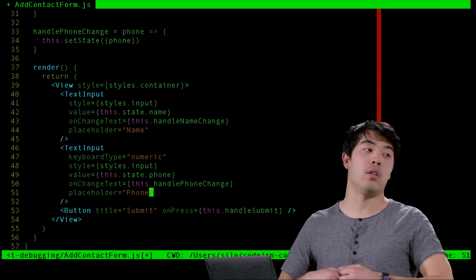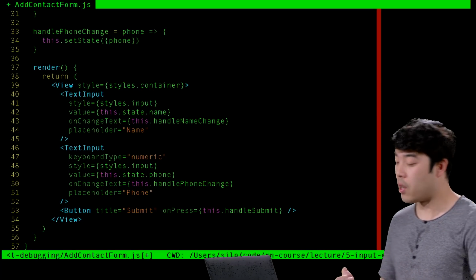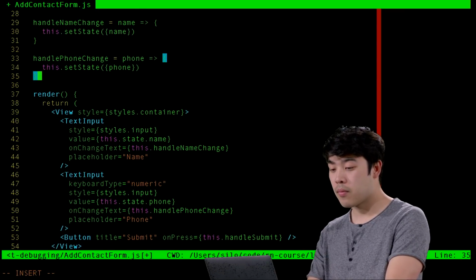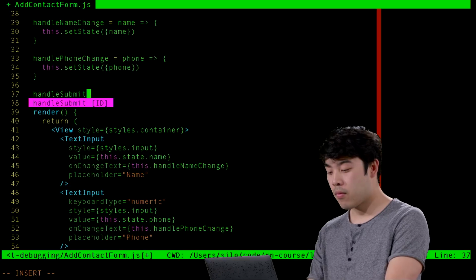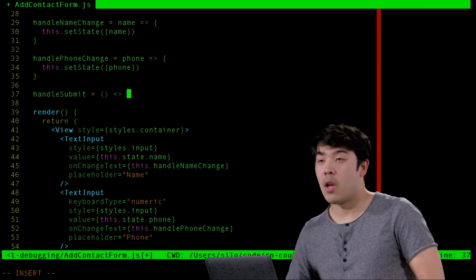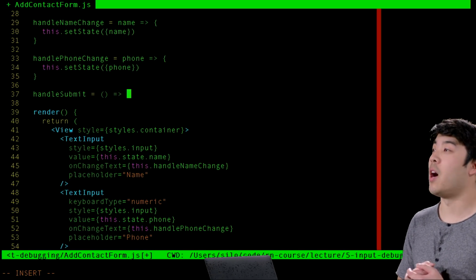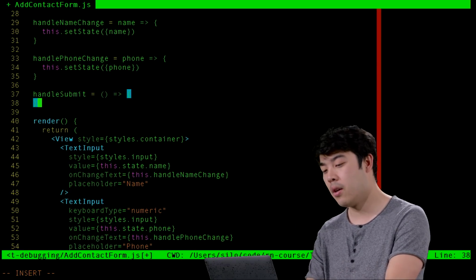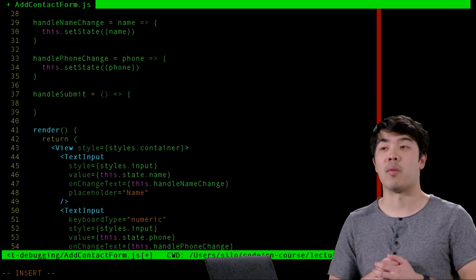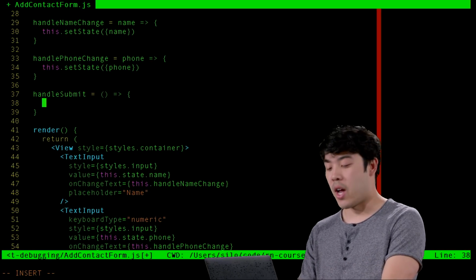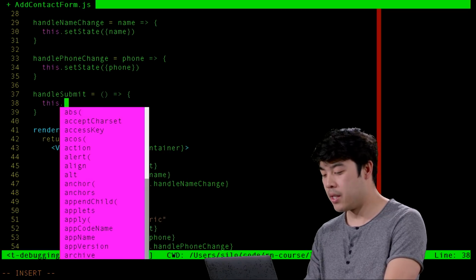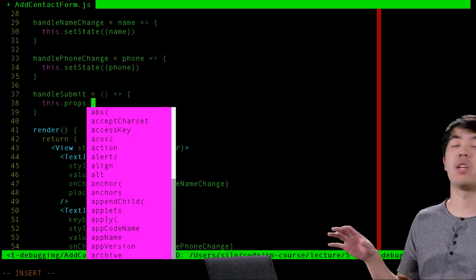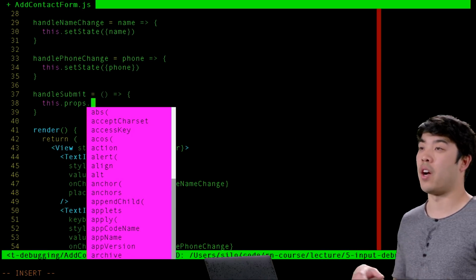And so onPress is going to invoke this function called handleSubmit, which we have not yet defined. And let's go ahead and define it up here. So as you recall, when you press a button, the onPress handler gets invoked with no arguments. And so we're going to actually have to decide what to do here with no arguments. And so we should go ahead and do this.props, because since this is just a generic add contact form, we're not defining the logic on adding the contact here. We're just going to define the form here.